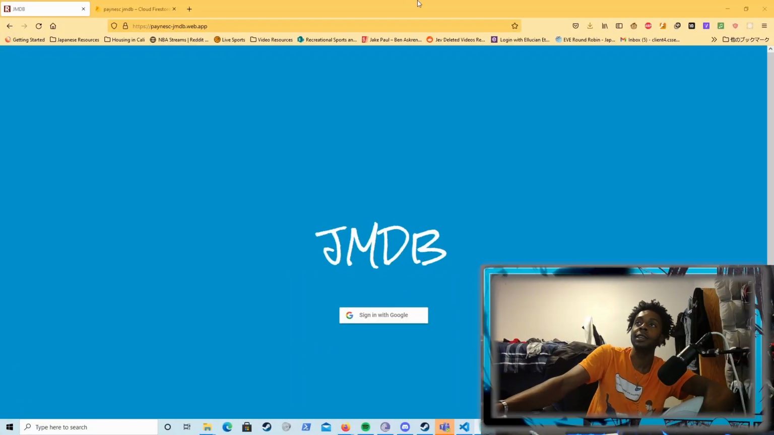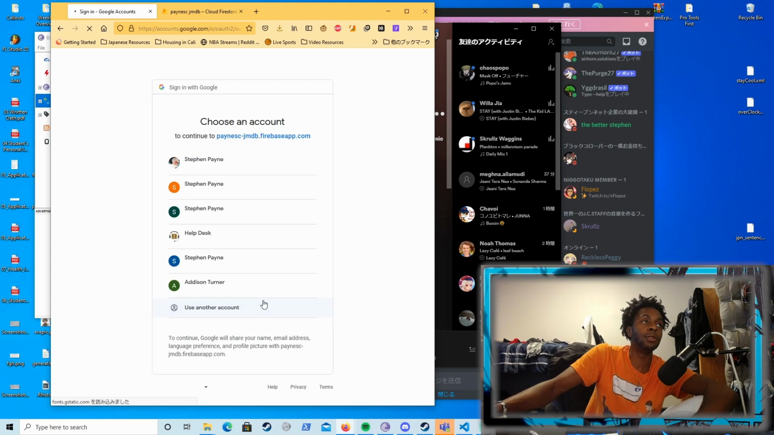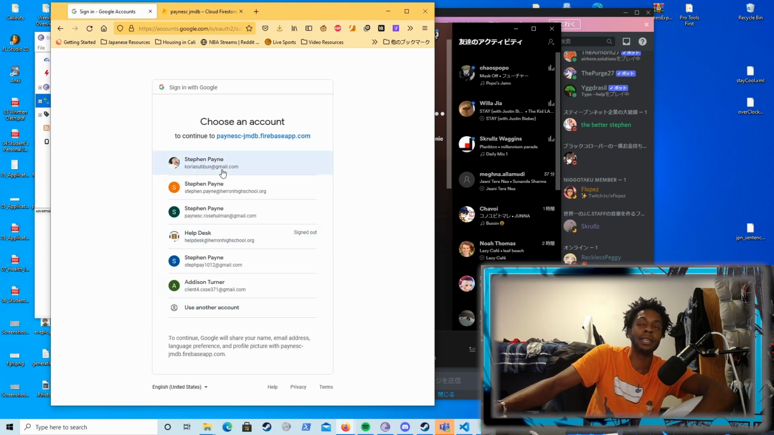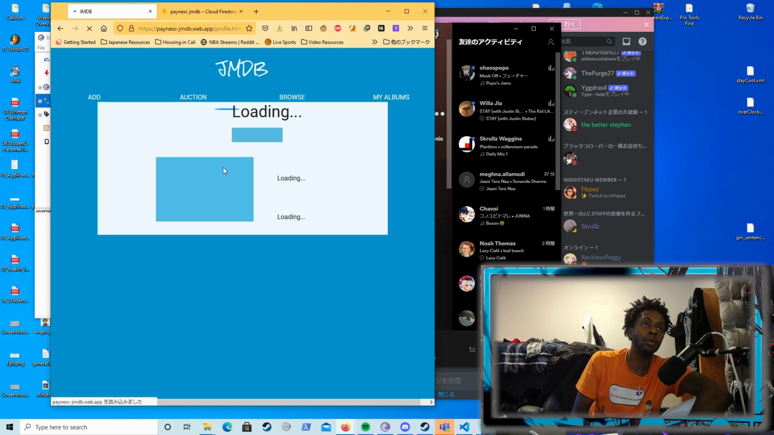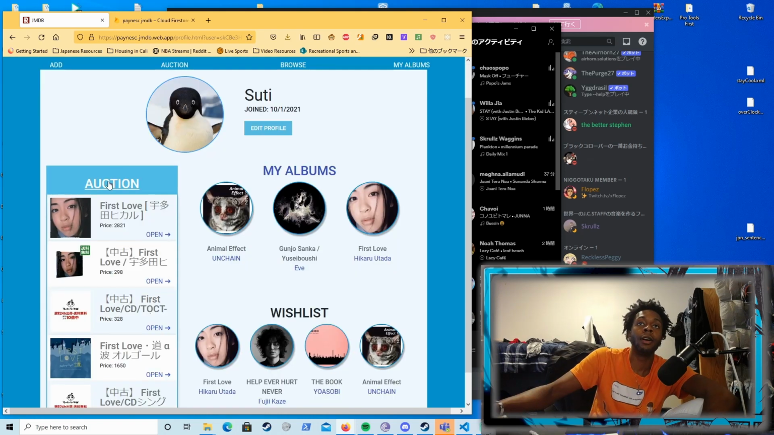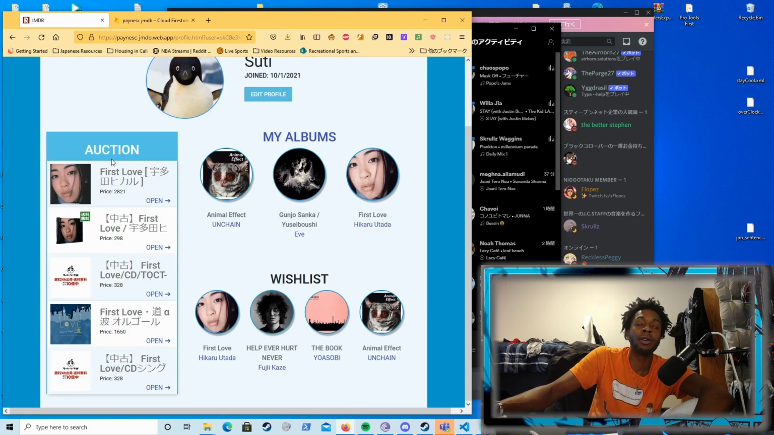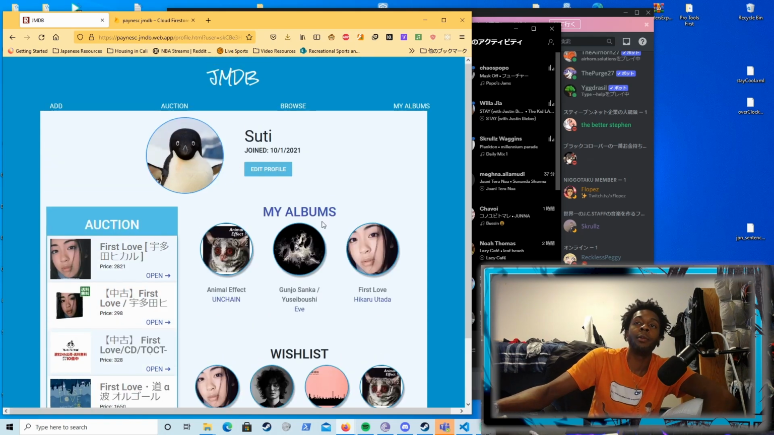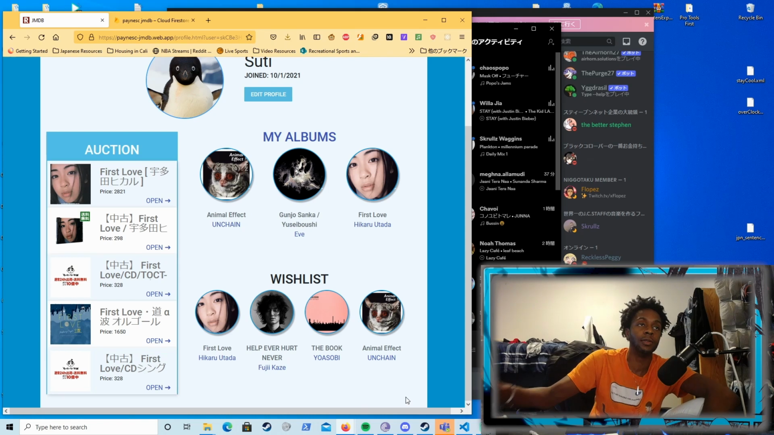So we will go ahead and move into the view of the site. If you click on sign in with Google API, it'll bring you to the Google API sign in. You can use any Google account because it will auto-generate the account for you upon login if you do not have one. So this is the main screen. There are various things here. This auction sidebar over here actually gives you auction results using Rakuten's API for the top item in your wish list. The My Albums shows a preview of the albums in your collection, and the wish list shows the preview of the albums in your wish list.